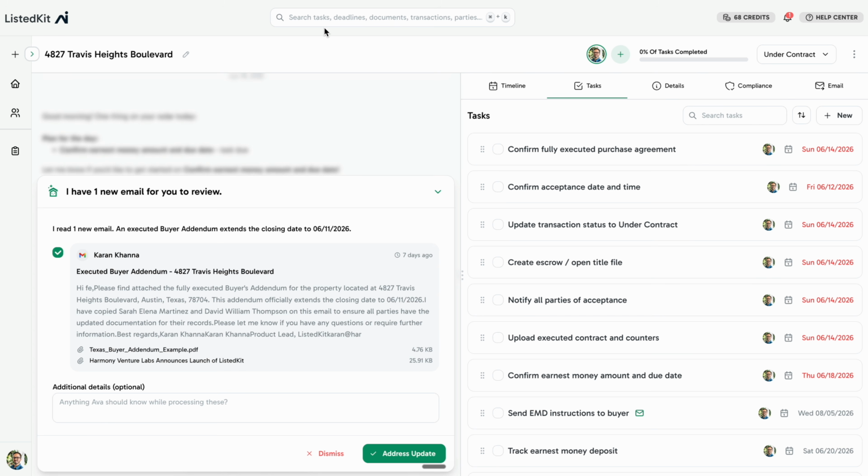And now let's jump into what it looks like as information comes into your inbox. So I'm currently inside a deal called 4827 Travis Heights Boulevard. This is an address that we are hoping to close soon. I see in my email that an addendum has come through with that address in the subject line. And I decided to open up ListedKit to check if Ava's caught it. And right here, Ava has shown me the email that's in my inbox ready for me to address.